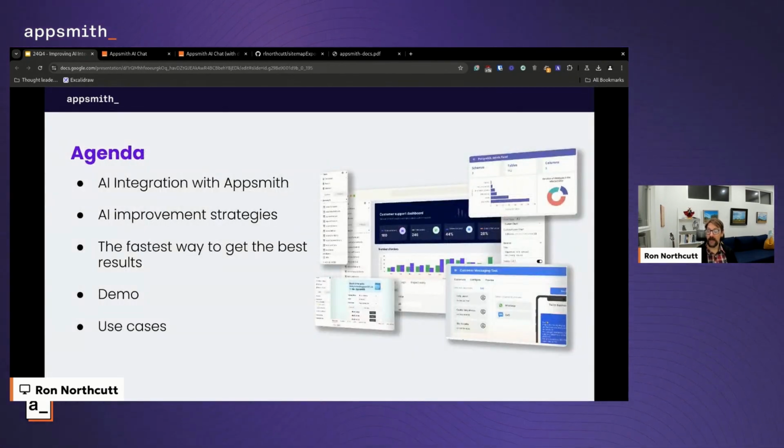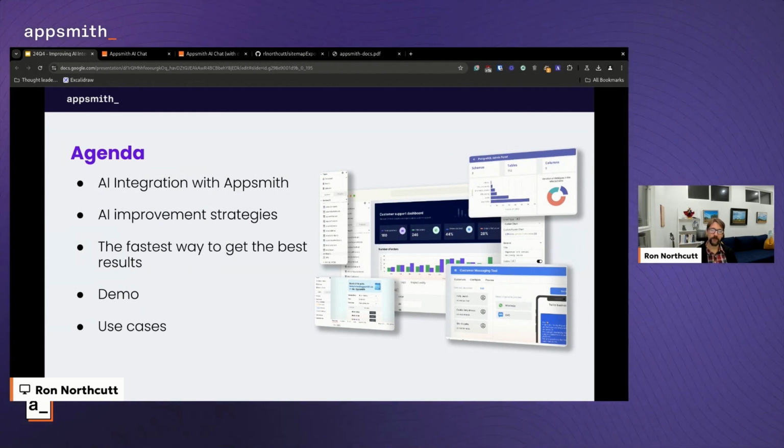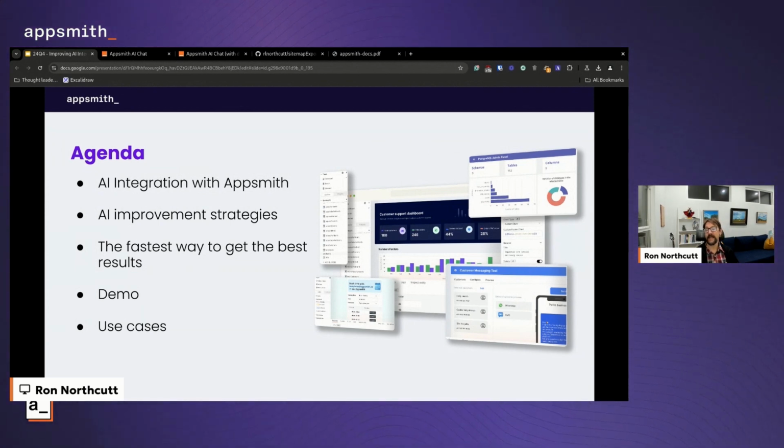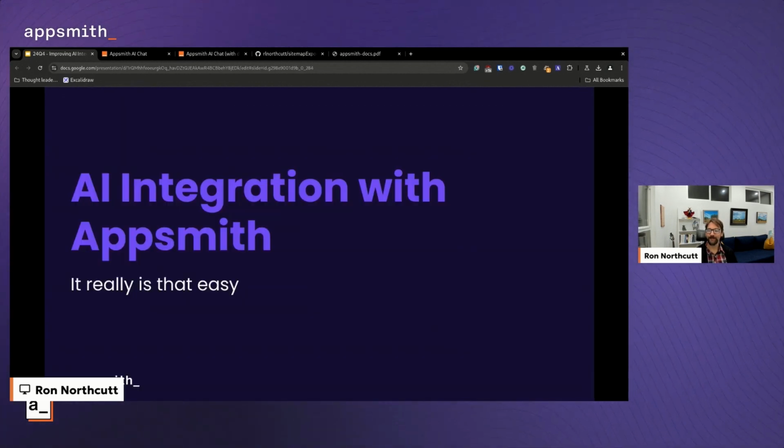So today we're going to talk about how to do an AI integration with Appsmith. It's so easy. I only need one slide and about 30 seconds to get into it. Then we're going to talk about some of the strategies for improving the results from AI. We're not going to demonstrate all of them. In fact, we're only going to look at the fastest and best ways to get there. And then we're going to take a look at an actual demo and show some examples of what this looks like in practice. Finally, we'll take a look at some different use cases to spur some ideas on how you can start to use AI inside your Appsmith apps right now, today, and get better results than you could otherwise. Sounds good? Let's jump in.